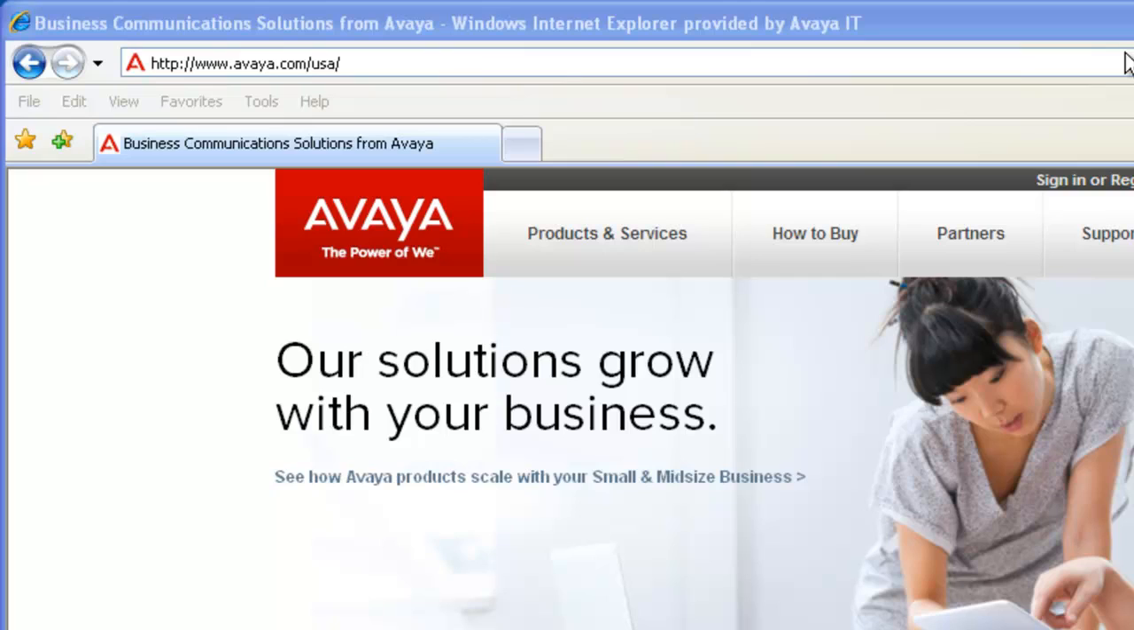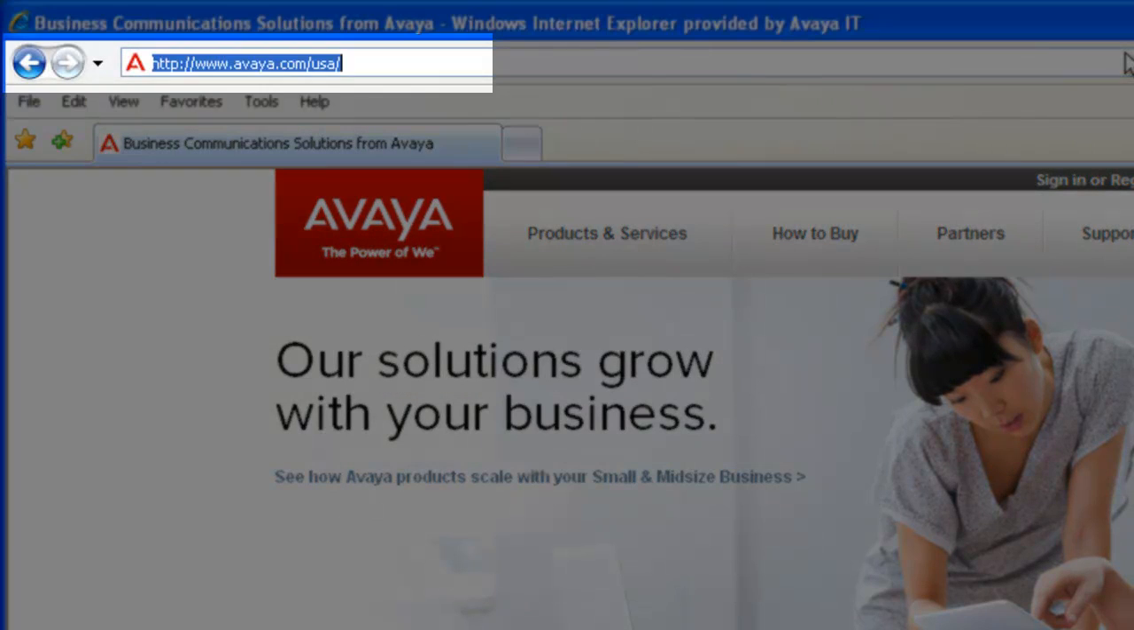To access the Avaya support website, start your browser application. For this demo, I am using Internet Explorer. Also, you must already have a login and password for the Avaya support website before you can set up e-notifications. To start, type support.avaya.com for the URL and press Enter.